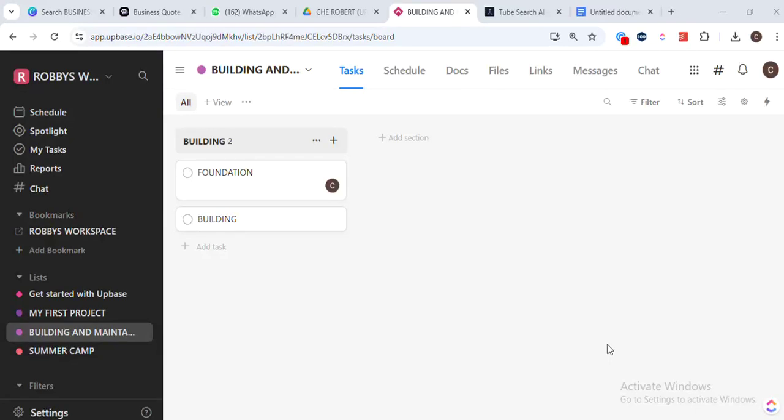Today, we're diving right into how to use UPBASE for client project management. Firstly, log into your UPBASE account. Now, this step is crucial because it's your gateway to all the fantastic project management tools UPBASE has to offer. Once you're logged in, head over to the Projects tab. Here, you'll find a list of all your ongoing projects.